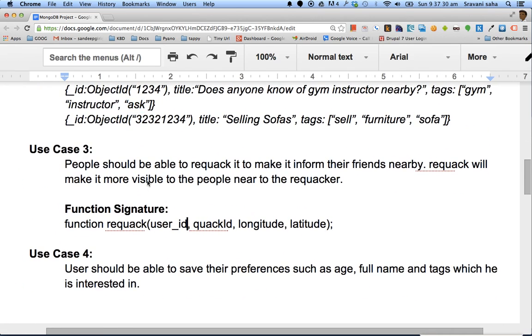Now there is a third use case where people should be able to requack it. Requack, as in people should be able to send, similar to a retweet. So if somebody is living 1 kilometer from me and I requack it, it will be available to other people who are 1 kilometer from me. It's as if I have quacked it, but it should mention that the actual quack is coming from there. So that it increases the area of impact of a quack.